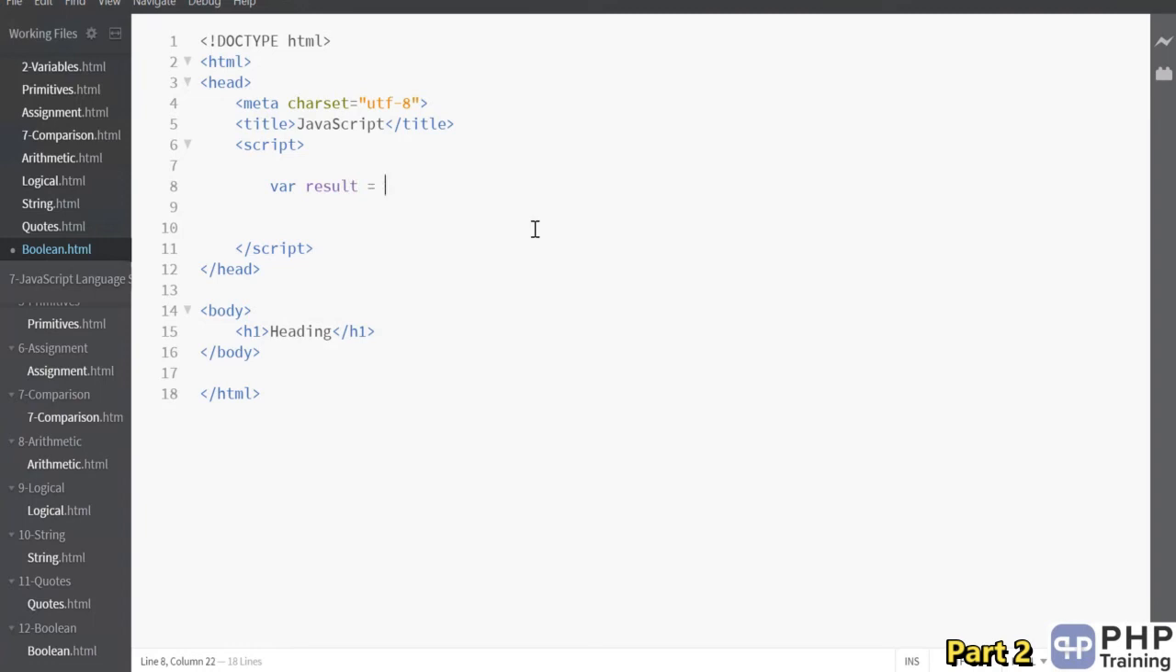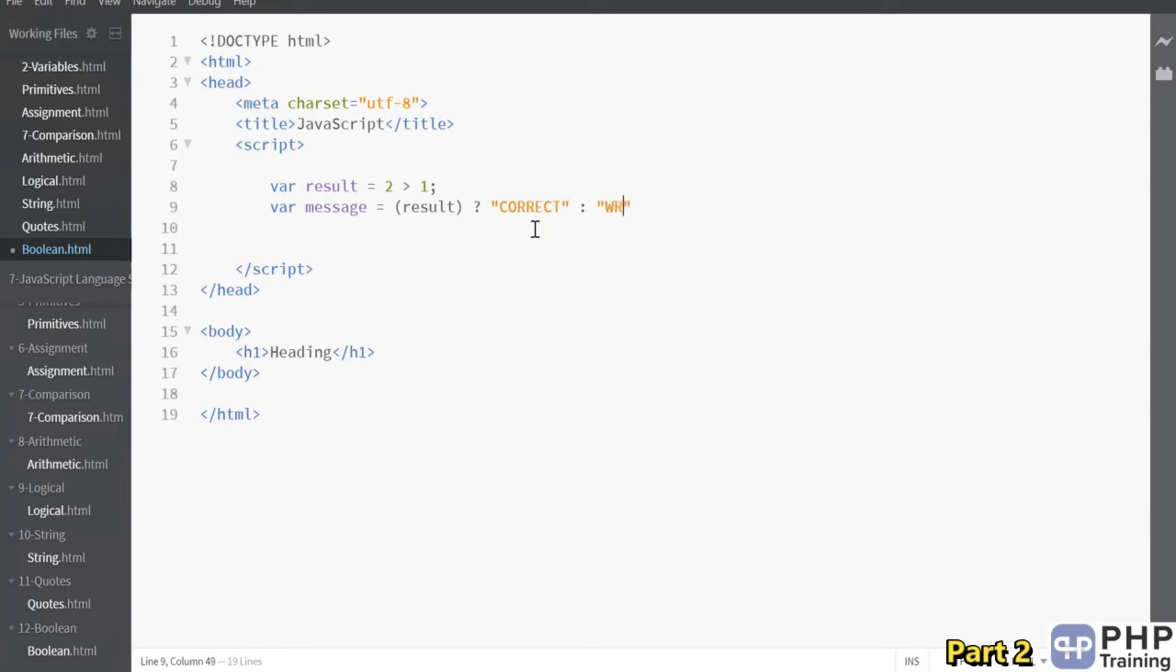We'll define a result of an operation, 2 greater than 1. So this is basically a Boolean operation. Whatever Boolean value is assigned to that result, based on that variable, we can choose to have a string. So if the Boolean operation result is true, then you want correct, or you want wrong. Remember, this is a Boolean variable now, and the condition is true or false based on this operation. Whatever the operation returns, true or false, will be stored in this Boolean variable, and based on that Boolean expression, if it's true it becomes correct, if false it becomes wrong.